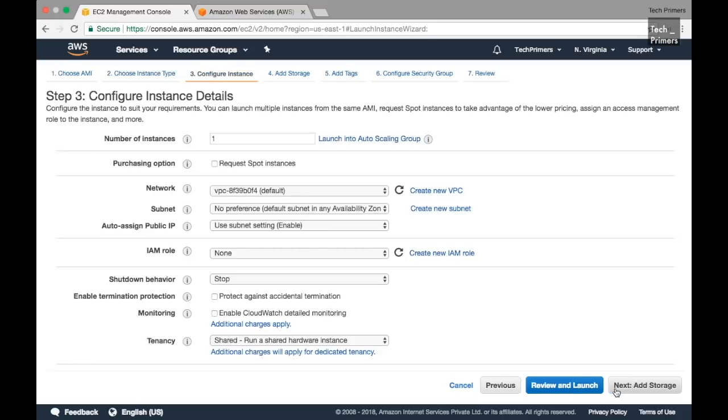So this takes me to the next step which says configure the number of instances you need. I now need only one instance. If you need more instances, you can just scale it here. I'm just going to say I need only one instance, and not going to change any other option here. So let's not change any other option.